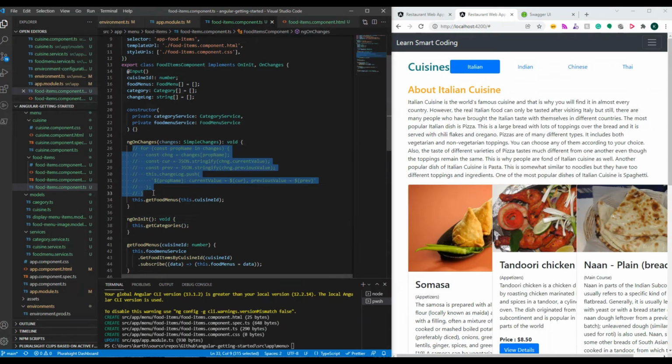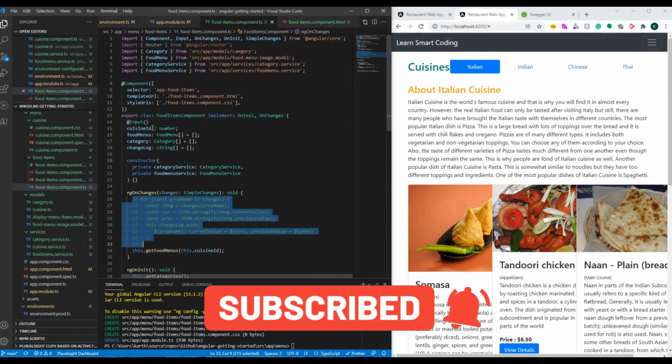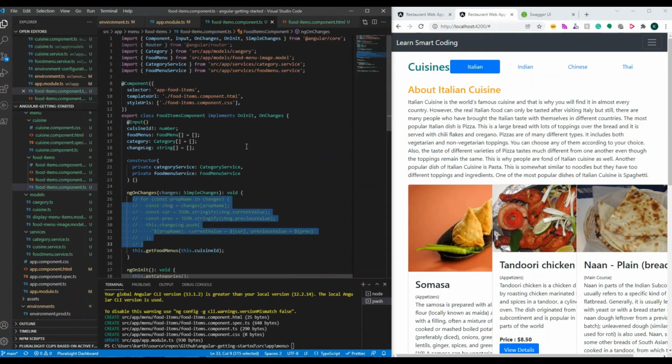You would have seen this in the lifecycle hook video. You can uncomment this to see how the changes are done: what is the previous value of this cuisine ID and what is the present value of this cuisine ID. Alright, so now there's something called the Output attribute. If you use the Output attribute, you can communicate something from your child component to your parent component. That is what we are going to see next.